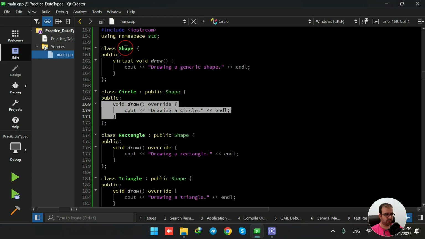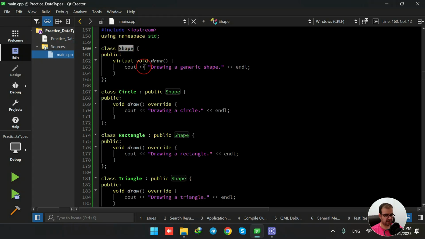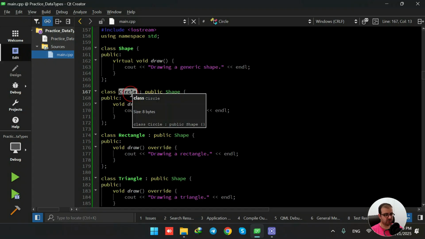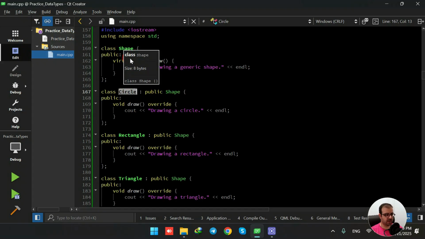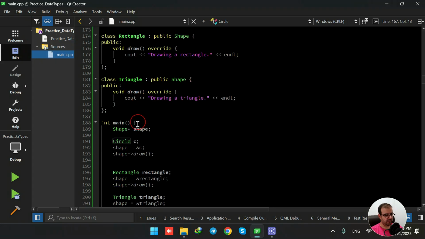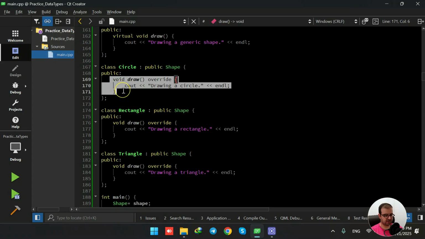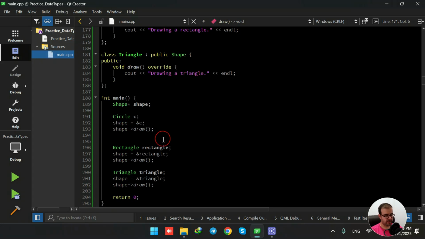Although it is the pointer of the shape class, it is not going to call this draw function. Why? Because we created an object from the circle class and we assigned the address of that object to the pointer of the shape class. Then when the shape pointer is pointing at the draw function, it is going to call this draw function.